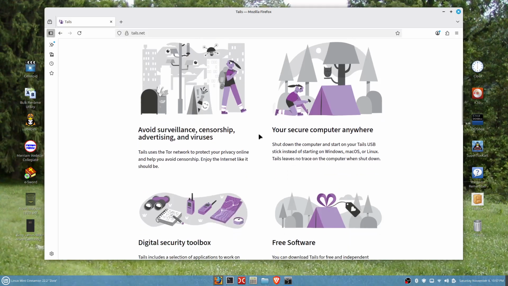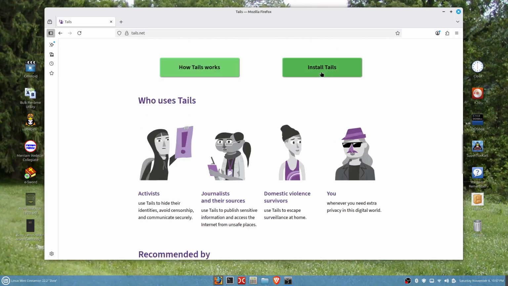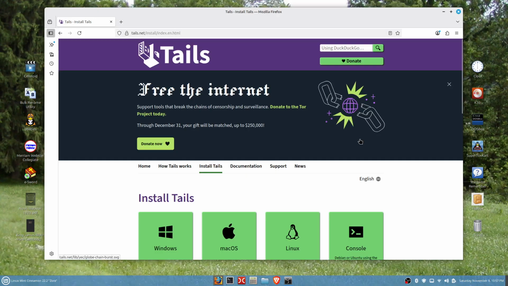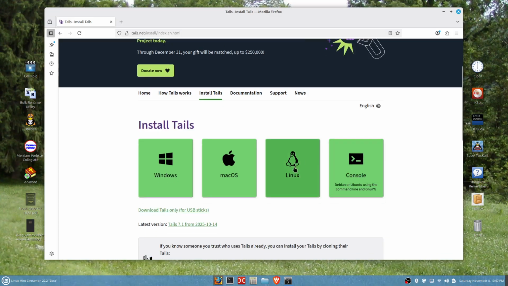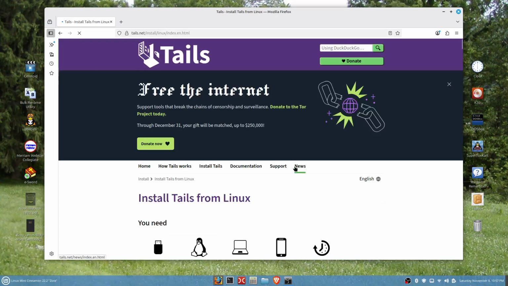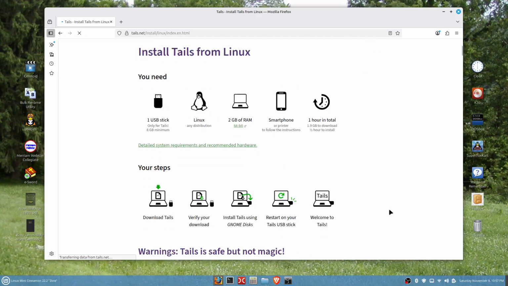We want to go down to install Tails, and I'm in Linux Mint Cinnamon 22.2 Zara. You can see down here in the bottom left corner where I've typed that in. We're going to hit Linux. That's what we're installing it in.